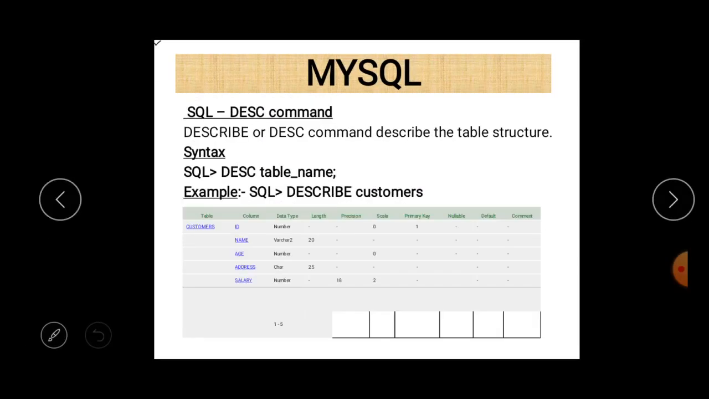Next is the describe command. If you want to describe the whole content of a table, then use the describe command for that purpose. Just write describe followed by the table name, and it will describe the whole table. The different column names, data types, length, constraints, default values, all things are shown just after the execution of that instruction. We use describe or DESC, both.